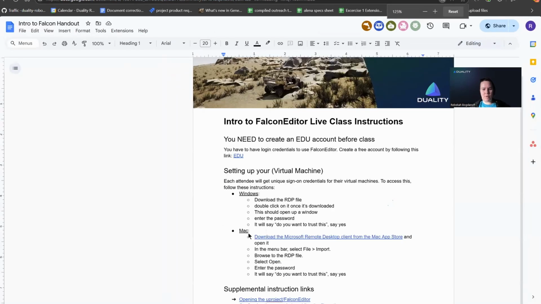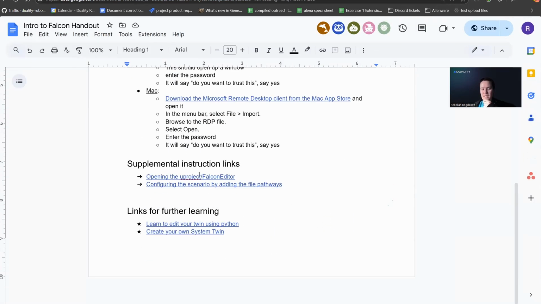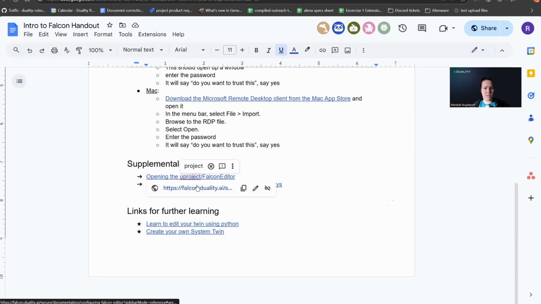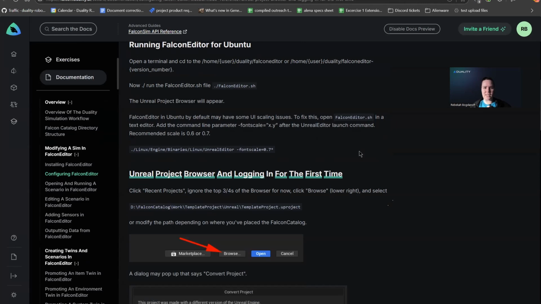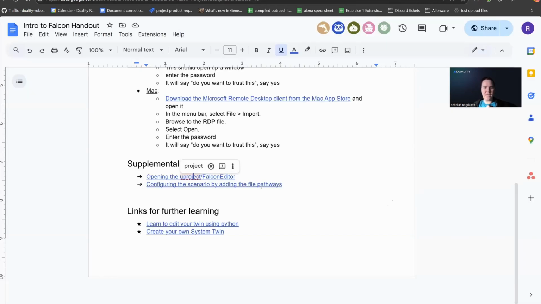But down here, I also want to point out it has links to some of our documentation so that if you get lost with some of these steps, especially with setup, because setup can sometimes be confusing or things can go wrong or you can get behind, you can click on these links and it also has the written instructions for this. So this one is talking about the next step that we're going to do, which is opening up the U project. So if you get lost for some reason, or if you want to go back, you can look at that. And this one's about configuring the file pathways, which we'll cover later. So these resources are here in case you get confused or lost.